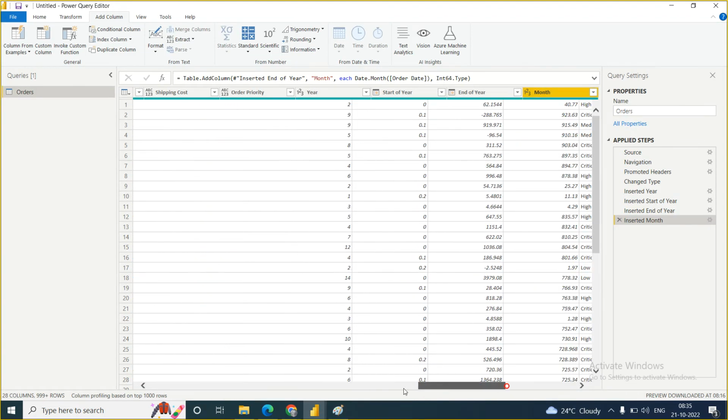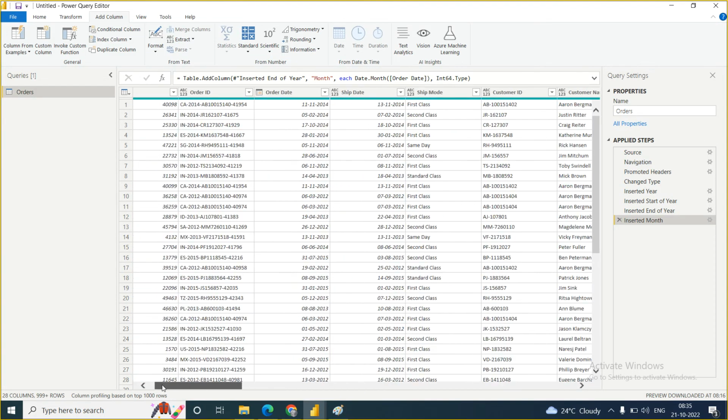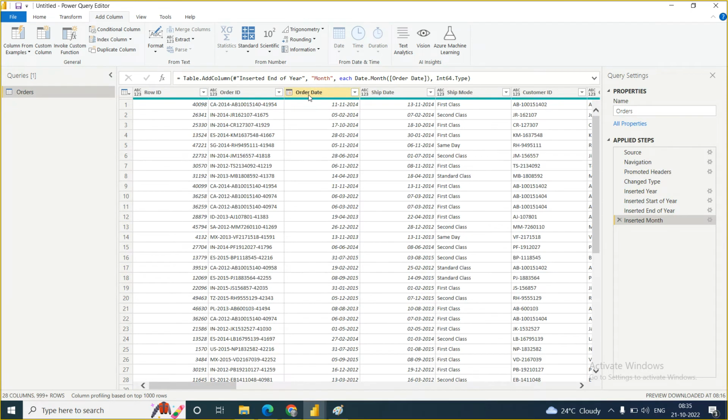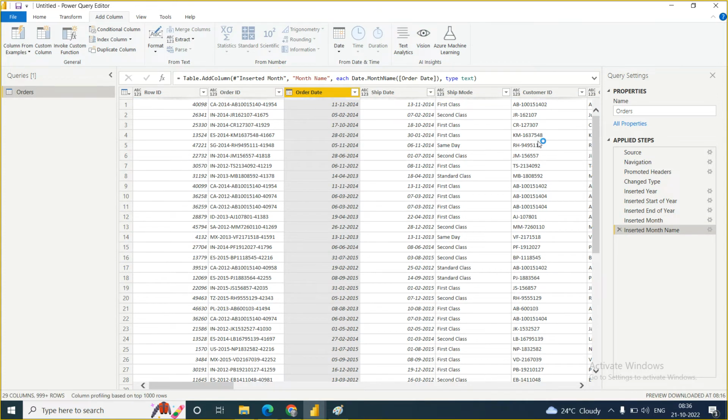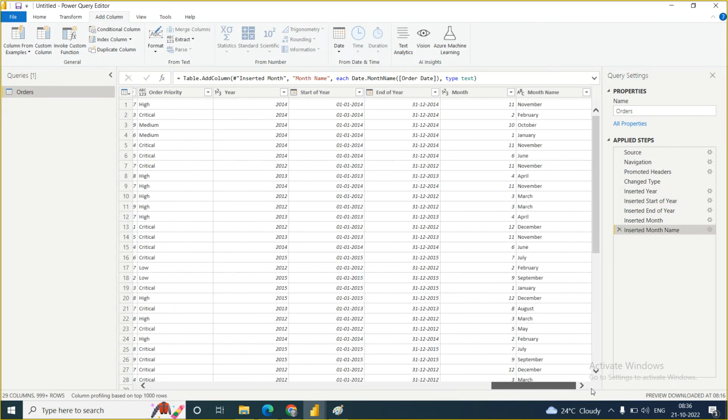Let's go back. Click on the order date. Go to the date. So we already saw month. It gives the number of the month. But if you want the name of the month, just click on the name of the month. Can you see the name of the month function? Just click on it. So you will get to know the month name.